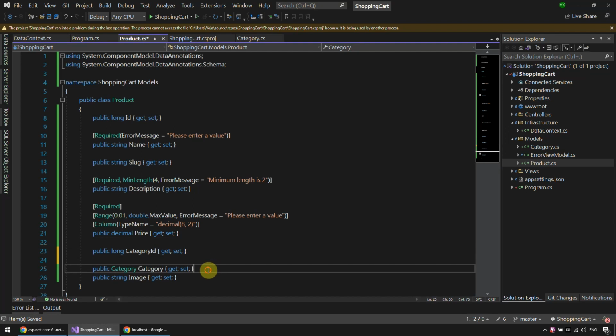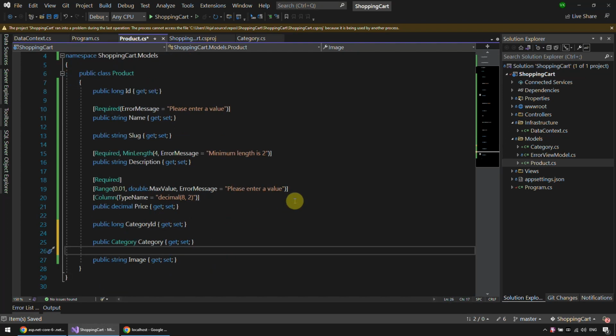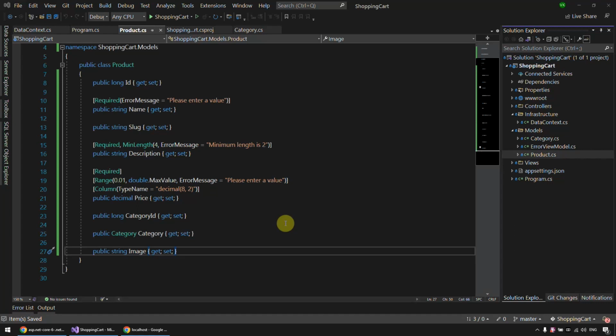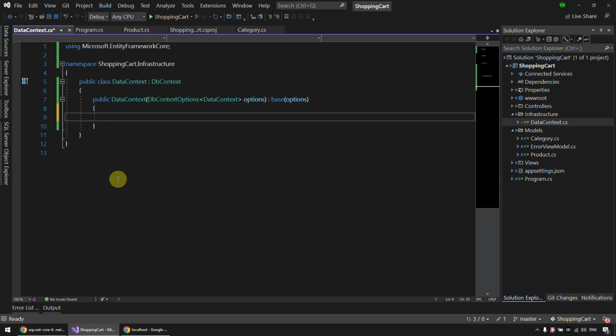Okay, and the rest is fine. Let me just space it out a bit. Okay, so far so good. Now let's do the migration now. And before that, let me just add those models in here.